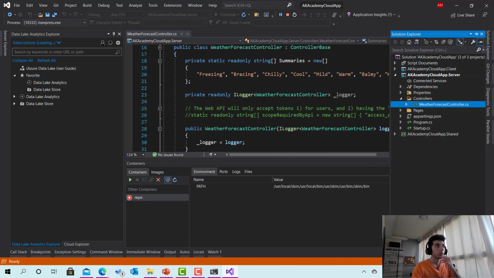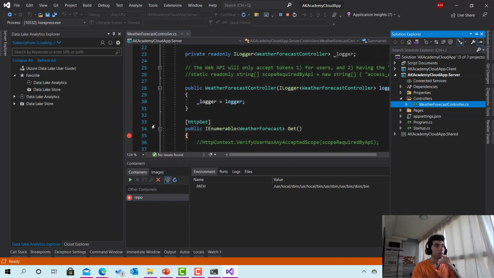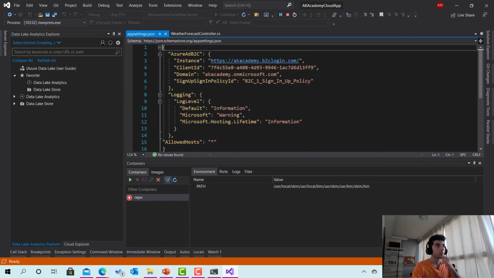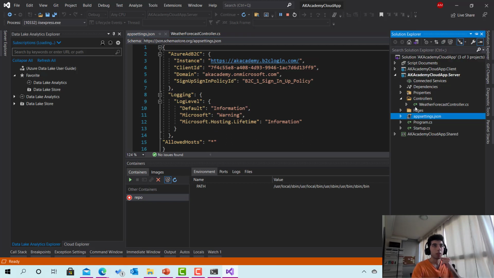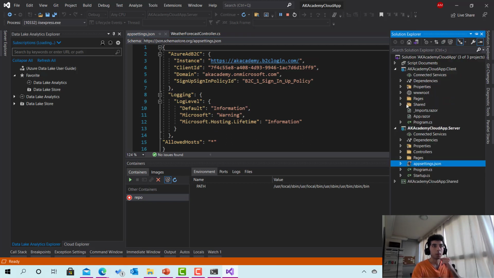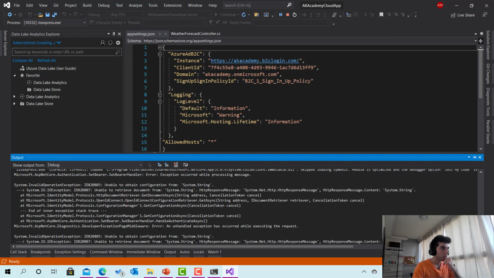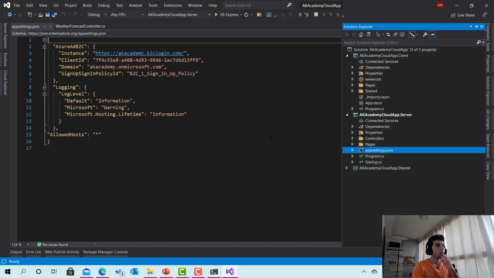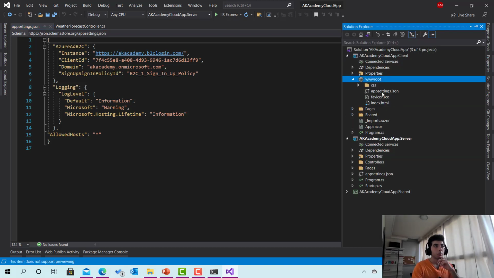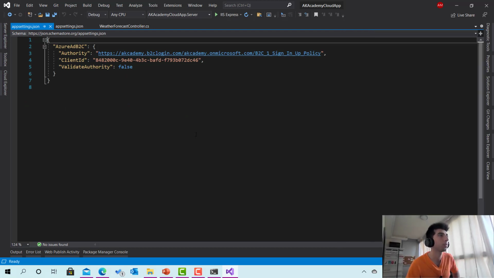I will go for this one. This breakpoint doesn't hit, so this means there is something wrong with the settings of this one. Interesting. I think on the level of the client, everything is fine because we have logged in and we were able to access the fetch data. But on the server, if I check the output window, okay, it seems there is an issue. Let me review the settings I have over here.